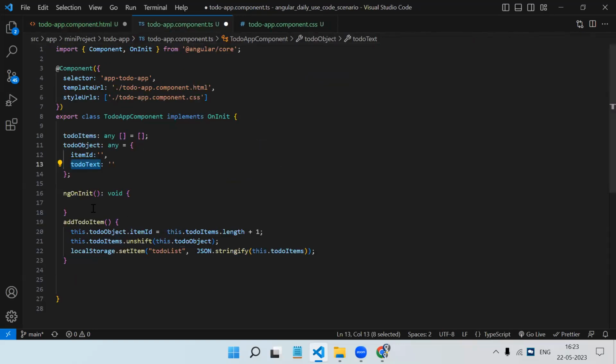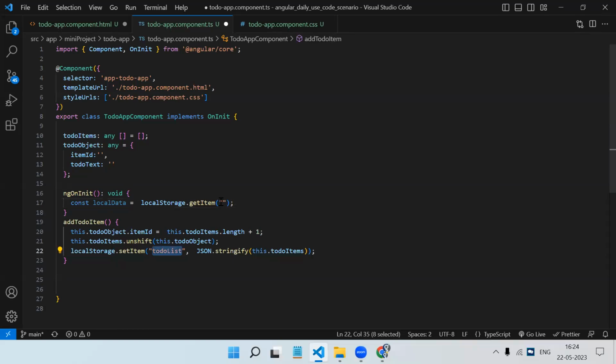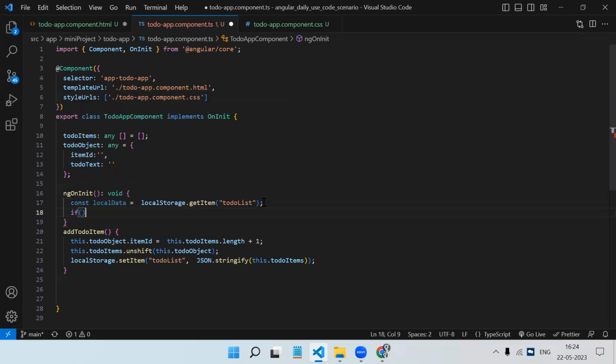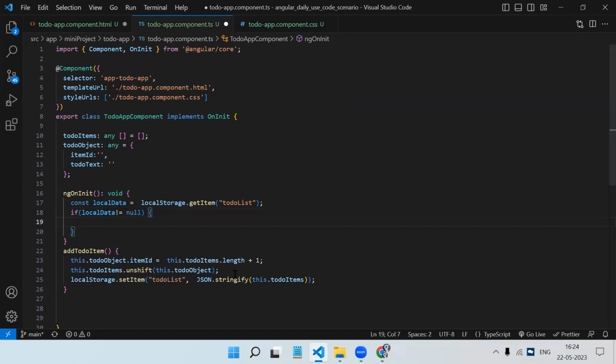And one more thing, on the page load, we need to read the data from the local storage. So on ngOnInit, let me write const localData is equal to localStorage.getItem. And in getItem, we have to pass the key which we have used to store the data, that is ToDo list. Now we need to add just an extra check: if it is not equal to null, then we can assign it back to the ToDo items, our array.